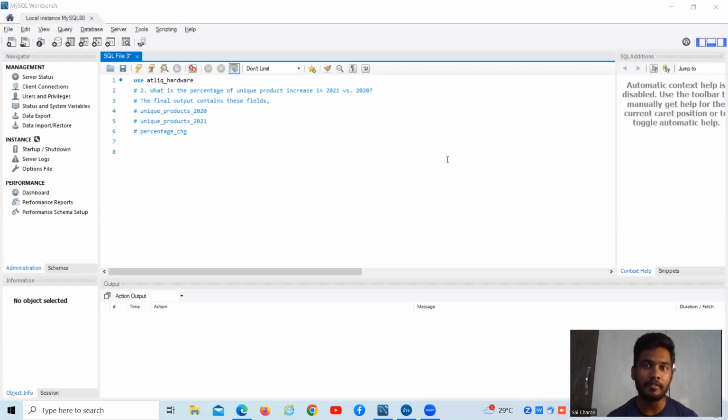Let's start solving second query of the project. So the question goes, what is the percentage of unique products increase in 2021 versus 2020? The final output contains these fields. Unique product 2020, unique product 2021, as well as the percentage change.